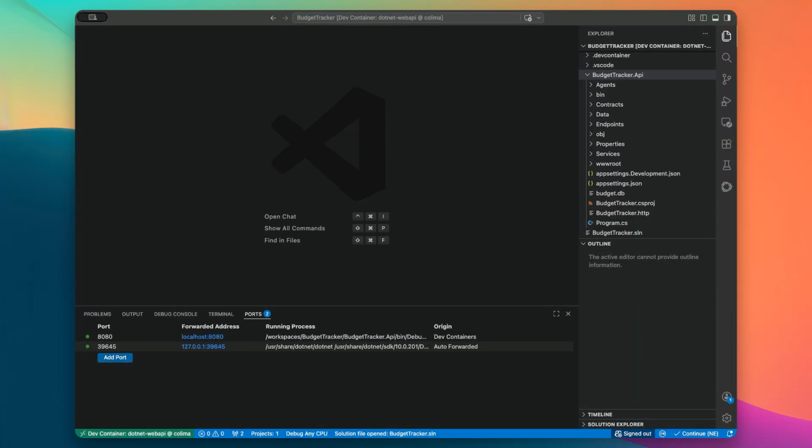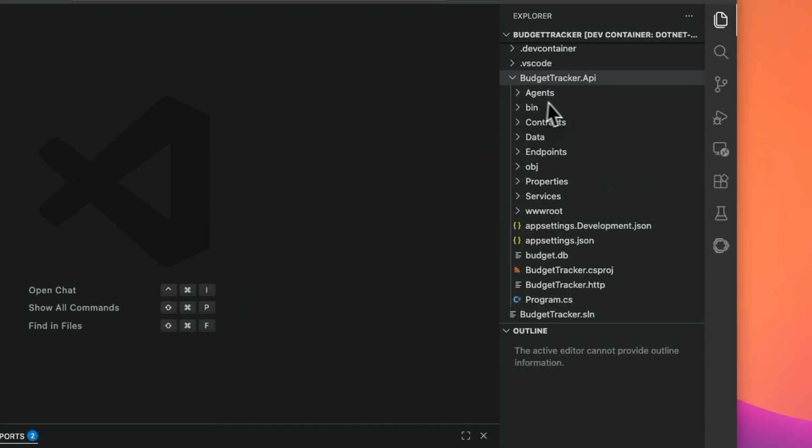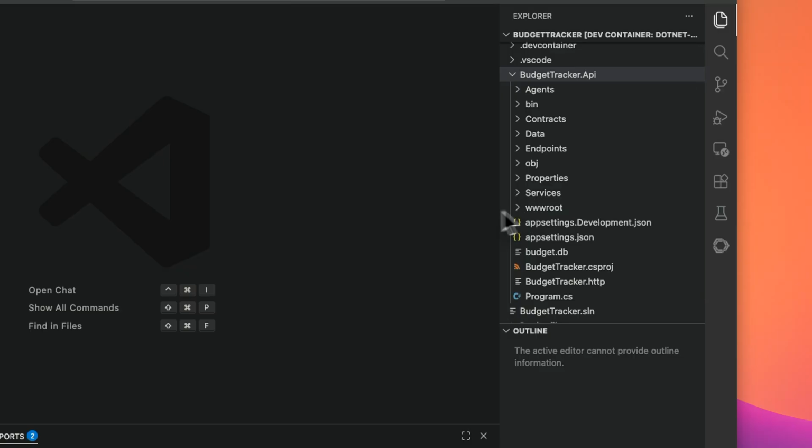Now, let's take a look at the project structure. So you have the basic .NET setup, but we're going to take a closer look at these specific folders. So we're going to see agents, contracts, data, endpoints, services, and wwwroot.